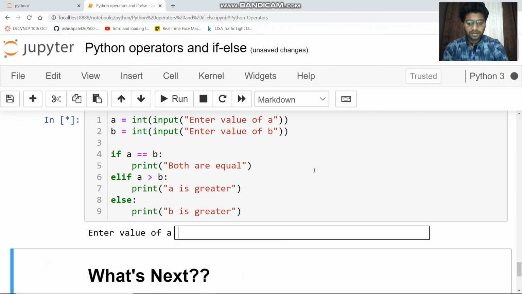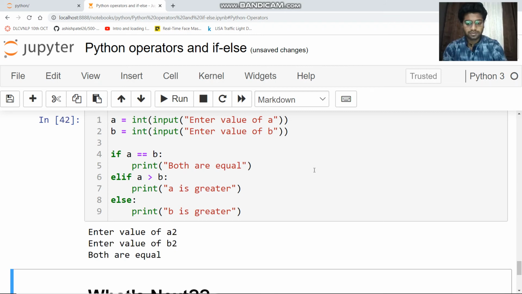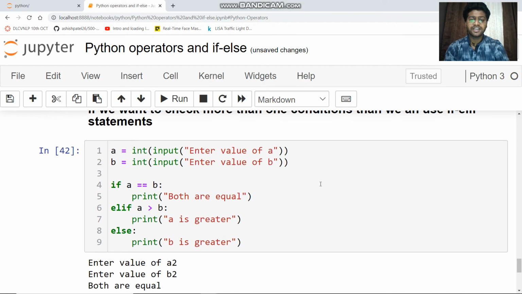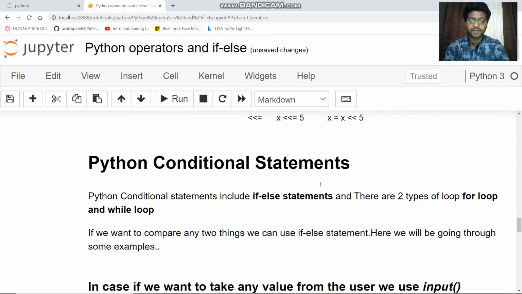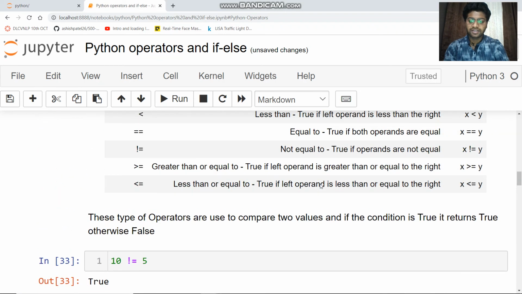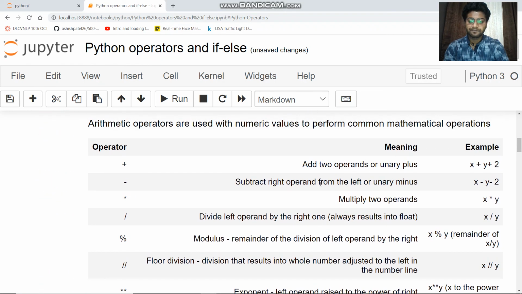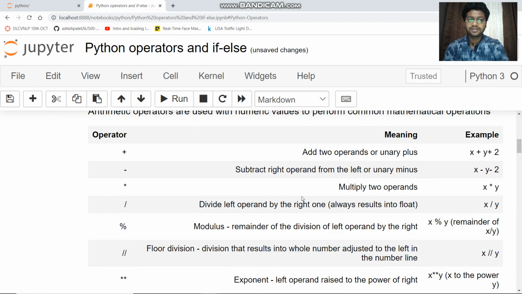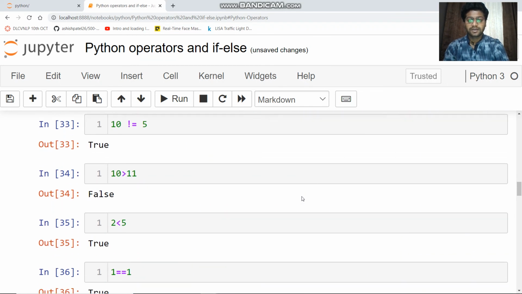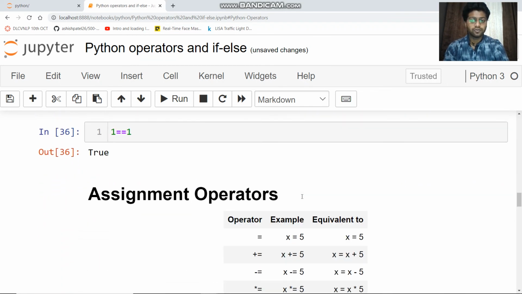Let's check if two values are equal or not. Okay, they are equal, both are equal. That's what it is checking. Similarly, you can do this with the comparison operators, and using arithmetic operators, to use the if-else statement. And this is the exercise that you can do over here.